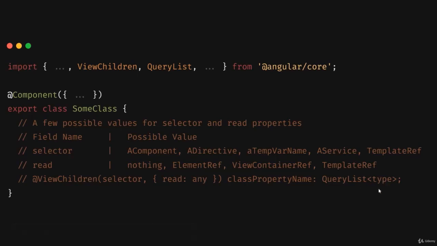Now this type again can be whatever we get by default from the viewChildren decorator or something that we might have specified in order to read, like the ElementRef, the ViewContainerRef, or the TemplateRef. So as we did in the previous example, let's start by specifying the selector and see what we get.